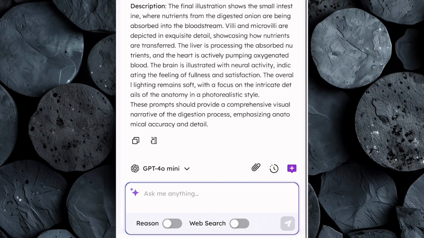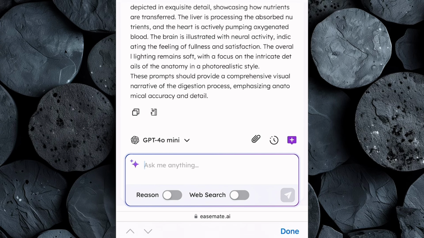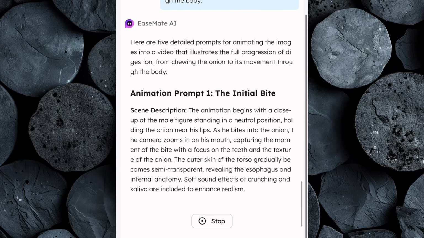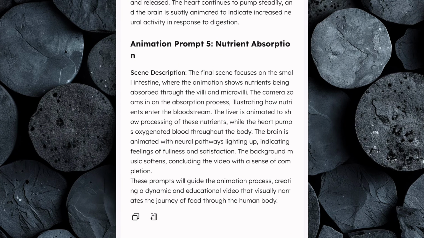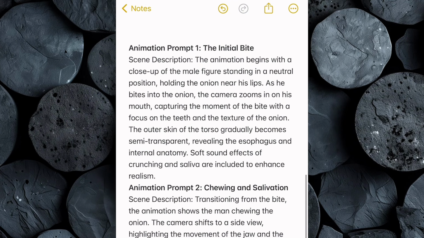Now let's also generate the video animation prompts we'll use to bring those images to life. So head back to the Google Doc, copy the video prompt, return to EaseMate AI, and paste the prompt directly into the chat. Now go ahead and hit enter. And within just a few seconds, EaseMate AI will generate a fully detailed animation prompt for each of the image prompts you created earlier. Now copy all of the video prompts and save them in your notepad. We will make use of them later on.